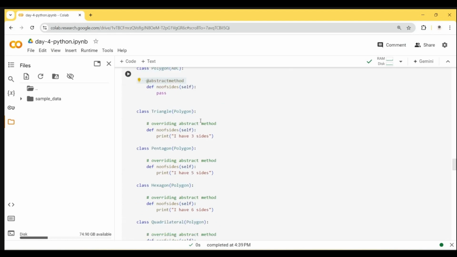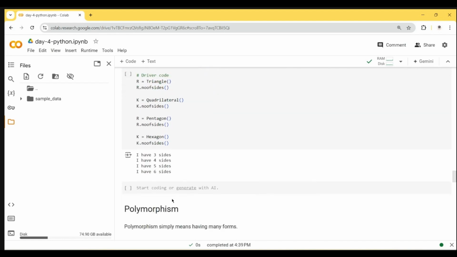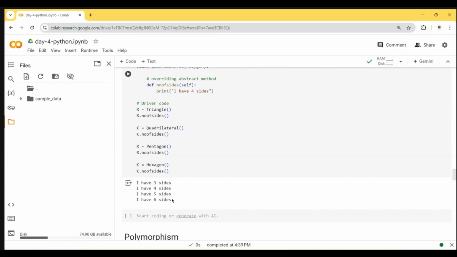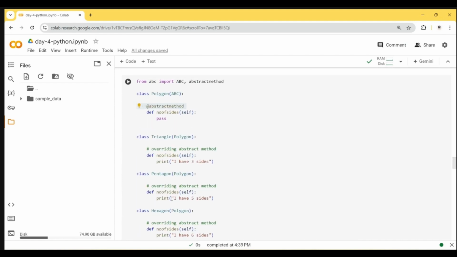Is it clear? Yes, brother. Then we have polymorphism. Can you go up a little? Can you take me to the parent class? Here we have written pass, right? Pass means you currently don't know which value to put, so you just write pass. You can write a print statement or any function here also. No problem. Okay, got it.